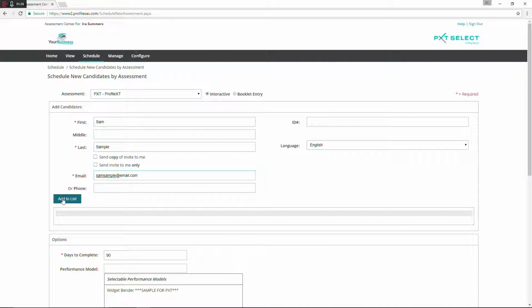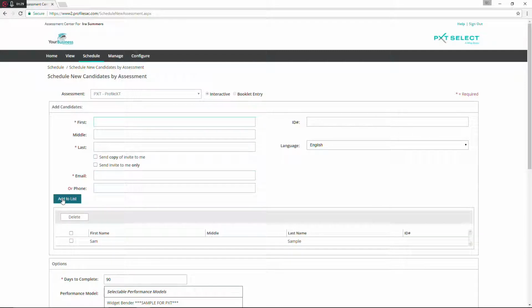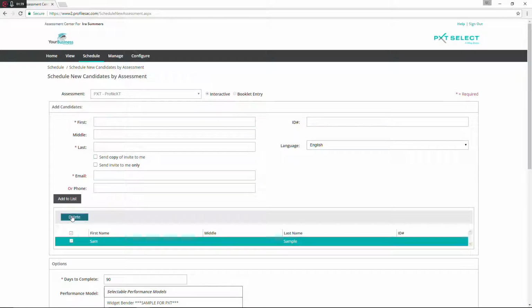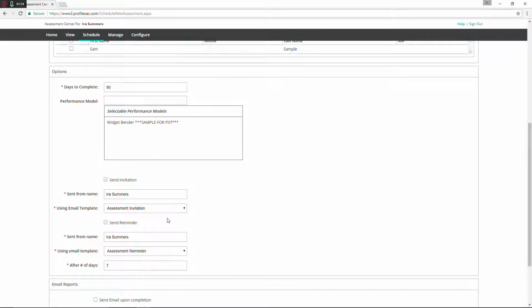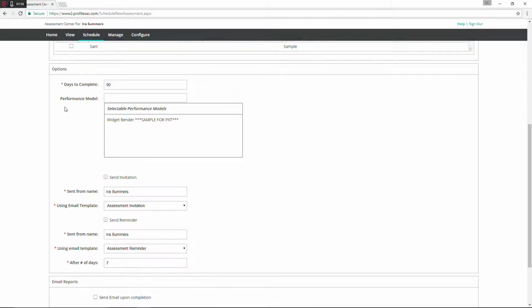Once you have your candidate's information, click Add to List. Once you click that, notice it is cleared from the top and is added down below. You do not need to select this down here. The only reason to select it is if you made a typo, in order to delete it. You may now add another candidate if you had one for that same position. You may do up to 99 candidates at one time in this fashion. We're only going to be scheduling Mr. Sam, so we'll go down to the next option.